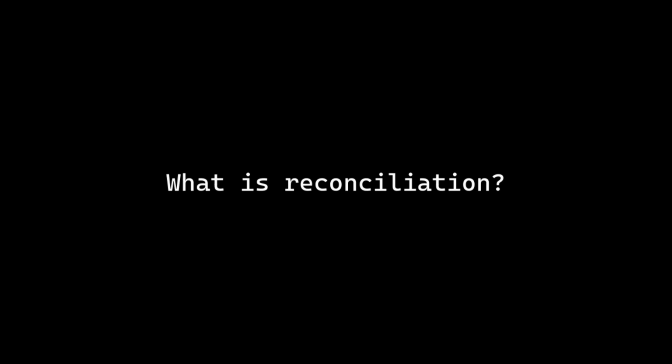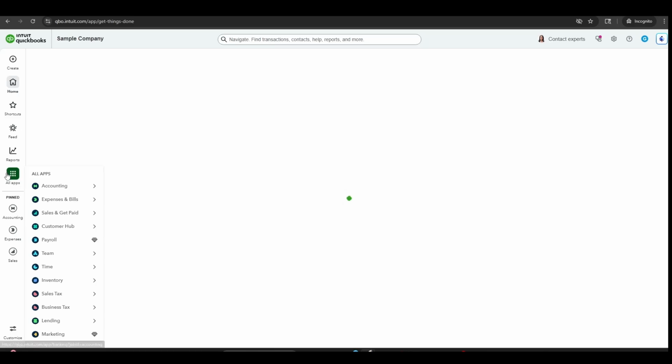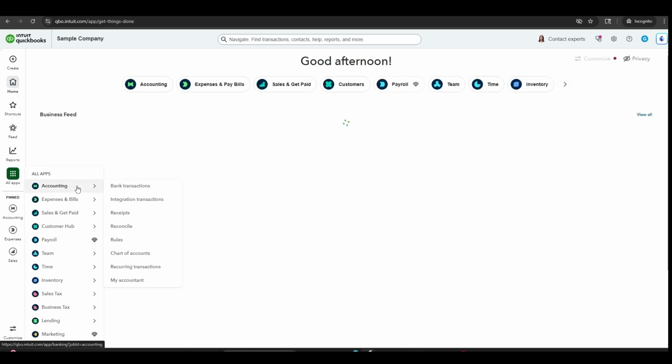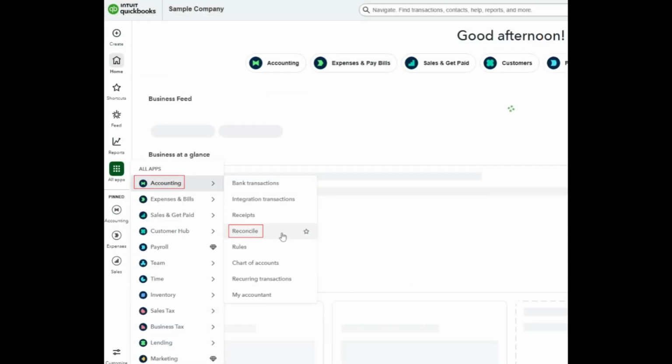Now let's see how we can reconcile a bank account or a credit card account in QuickBooks Online. Bank reconciliation is a very important accounting process. Most businesses perform reconciliation every month, usually after receiving the monthly bank statement. Some businesses may also reconcile more frequently.